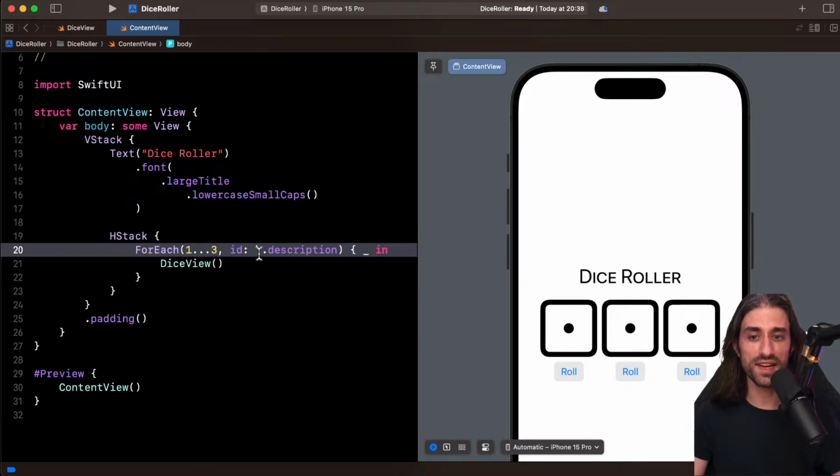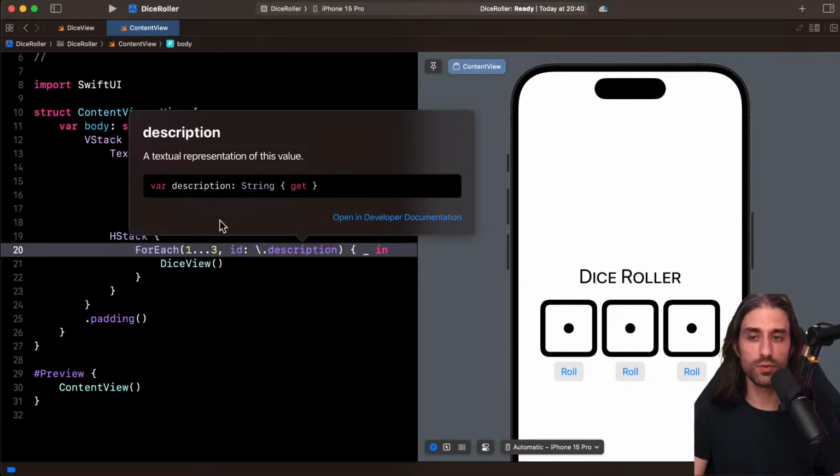So ForEach needs to have an ID, meaning that it needs to have something to identify each value. And the reason is that SwiftUI will automatically animate changes, but if it animates changes, it needs to be able to say, okay, this item has moved to another position. And so it needs to be able to say, okay, these two items are the same. And this is done through a protocol called Identifiable, which lets you declare an ID. Or when you don't want to do that, you can just pass a key path, which refers to a property that will be used as the ID. And so here we're using the description, which is the textual representation of the value.